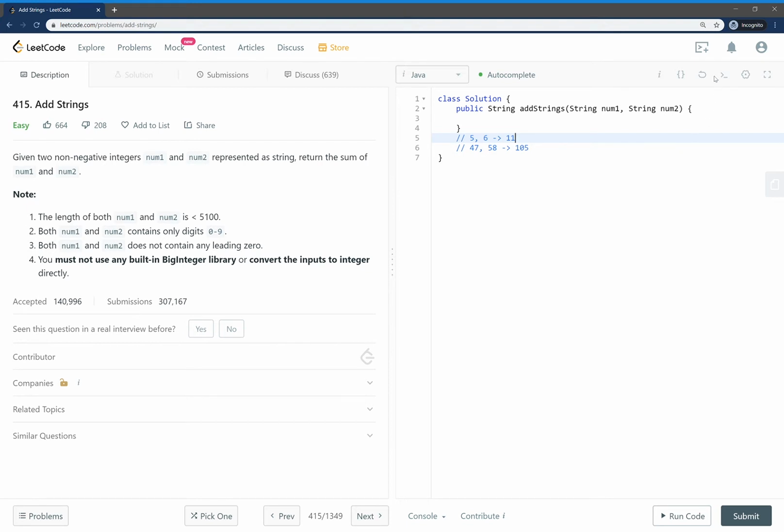So how will we solve this problem? At first, think about the corner cases. One of the corner cases might be if num1 or num2 is null. If both inputs are null, we will just return an empty string.